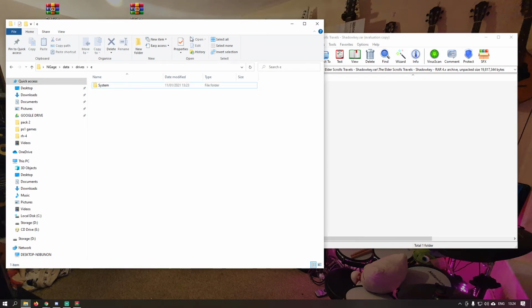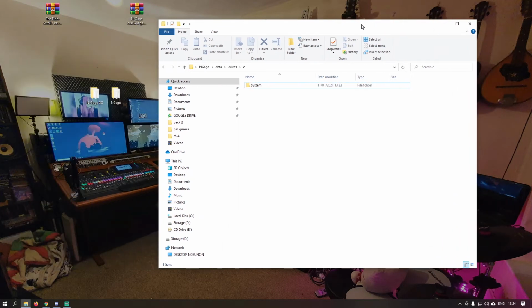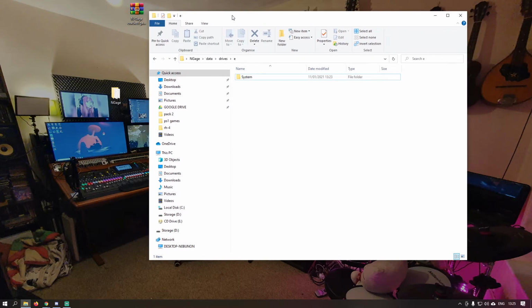Okay, now that those files are in your system folder, you can go ahead and close this Elder Scrolls Travels Shadow Key RAR file. And if you want to, you can just delete that from your desktop because you no longer need that. Also, these N-Gage OS files are no longer needed, so you can delete them or put them in the same place that you put the emulator RAR file.